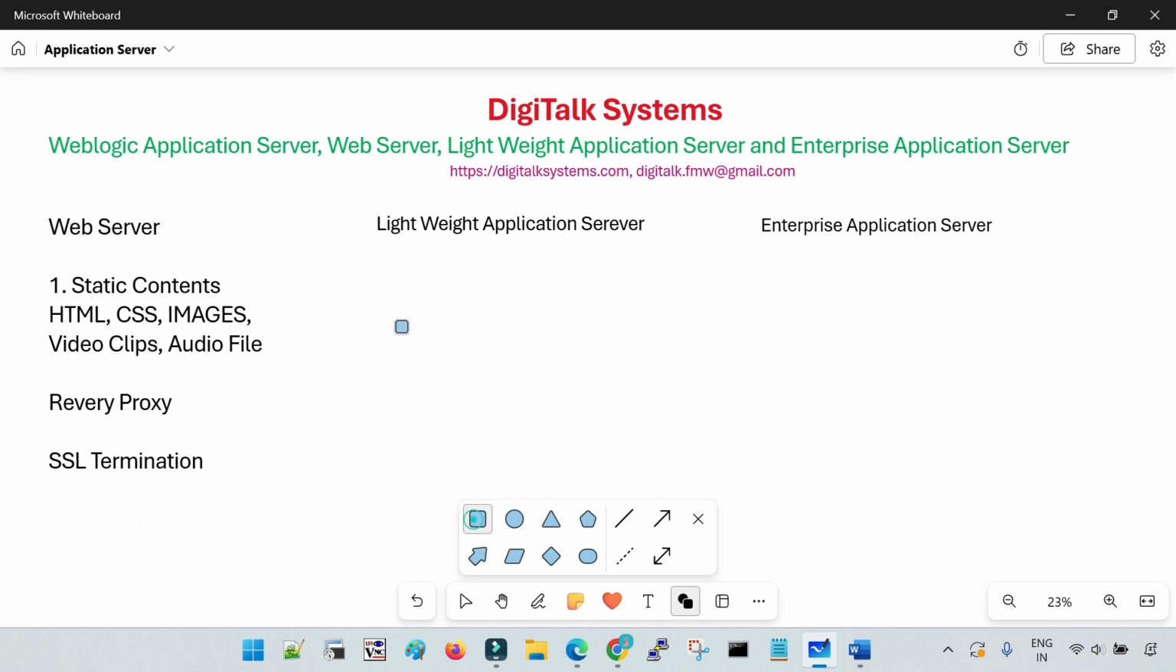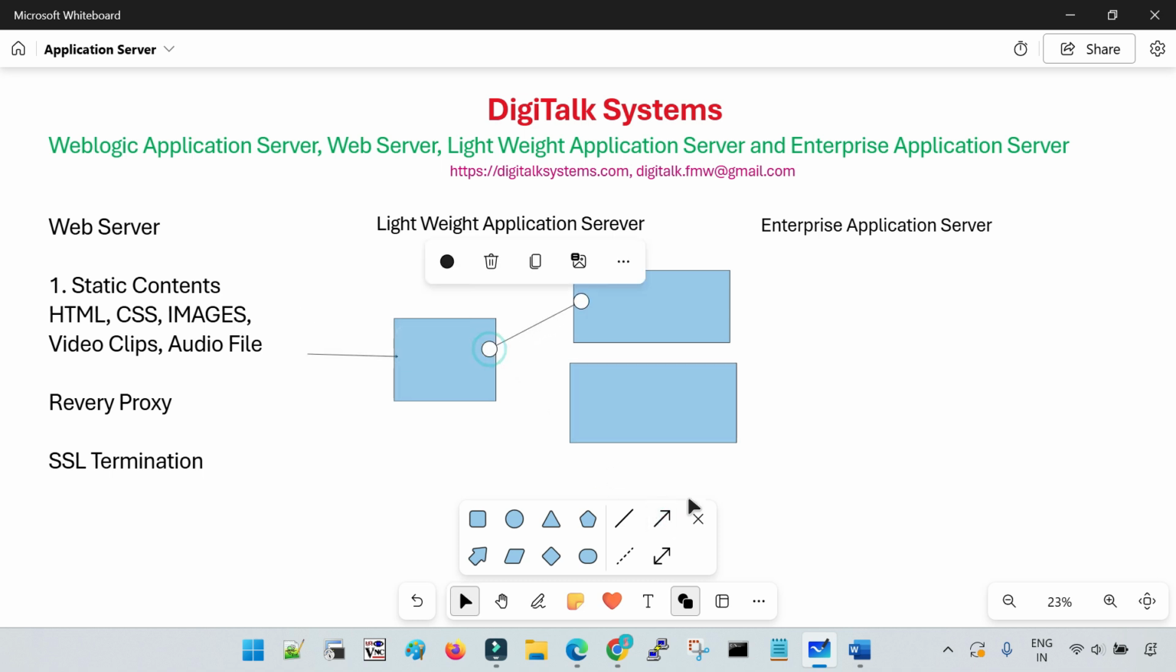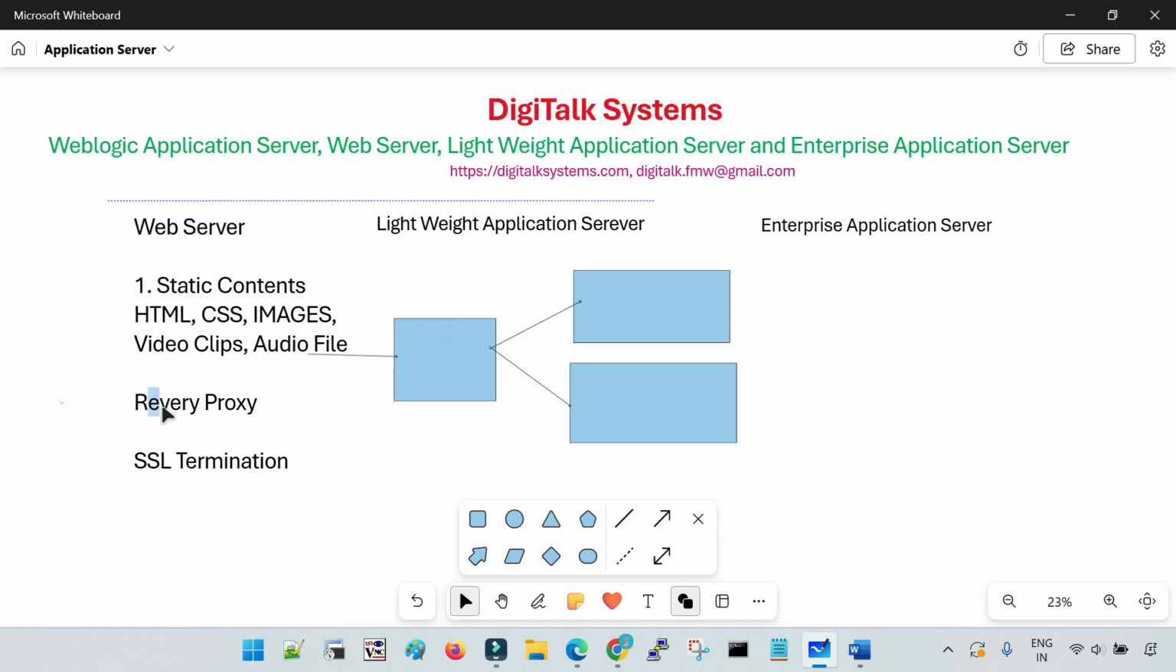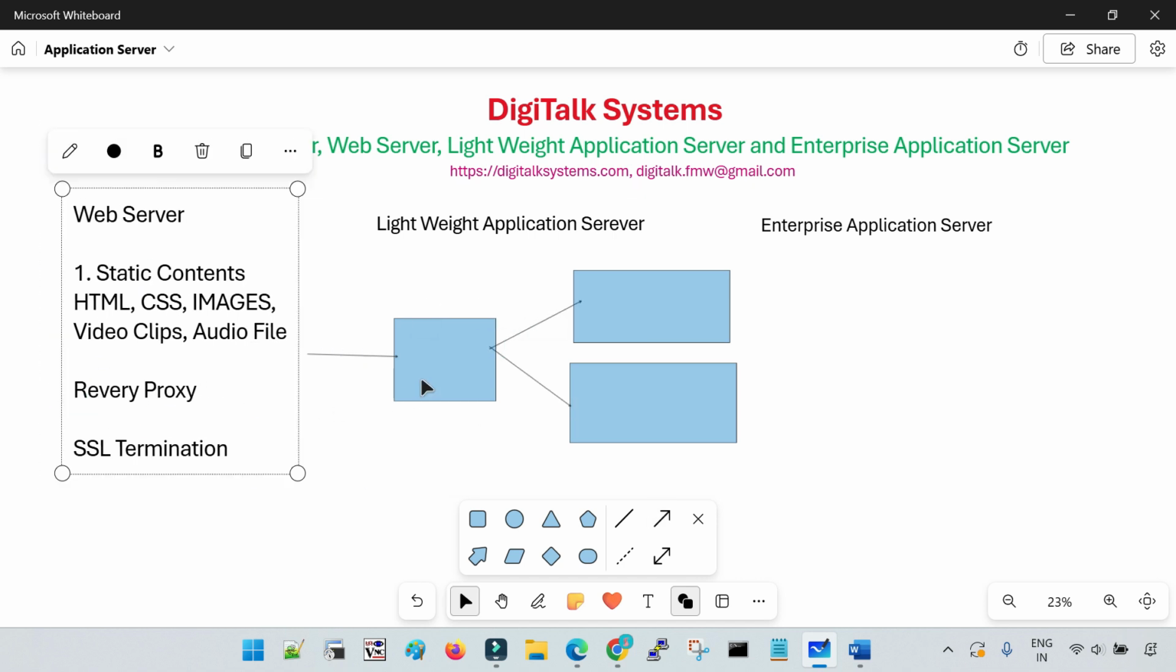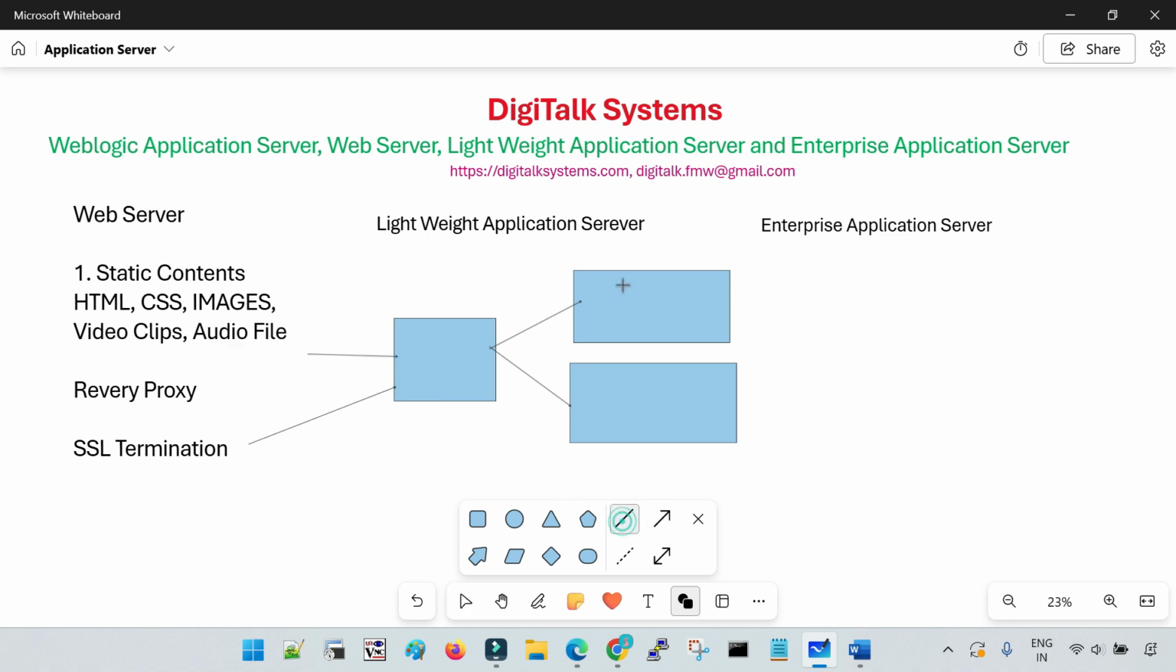So what does it mean? Again, I will go with the same model. This is your web server, and you have backend application servers. Your clients are connecting to your web server, and from here you are doing the load balancing to the backend servers, where your web server is acting as a reverse proxy. So you can do the configuration of SSL here at the web server. Once you do the SSL configuration at your web server level, then you don't need to configure the SSL for the application server.